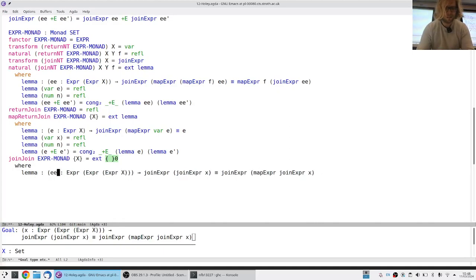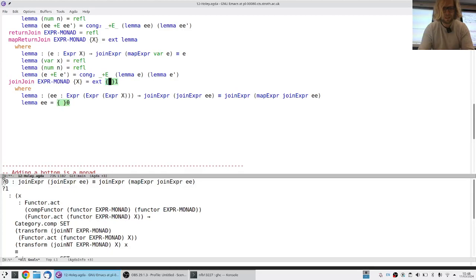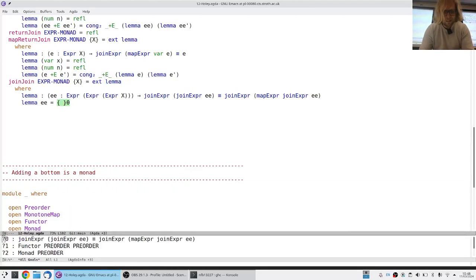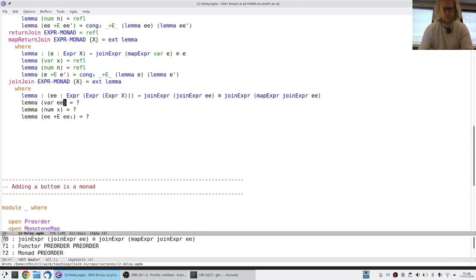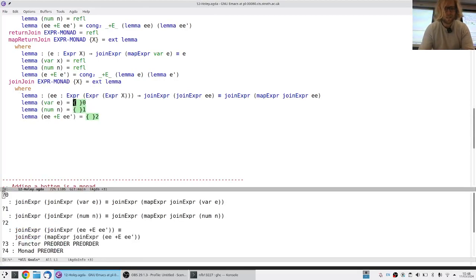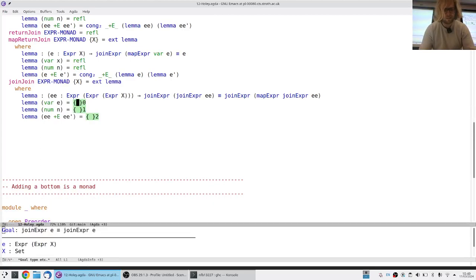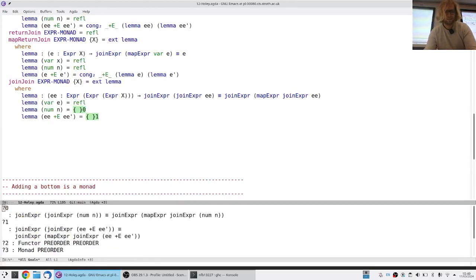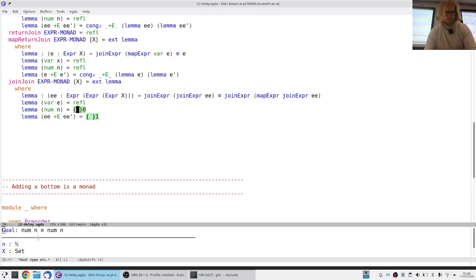Okay, this is EE. Does the lemma fit? Yes, it does. Okay, so pattern match on EE. Rename things. Okay, bar case is the interesting one. And we see reassuringly that things work out. Num case we expect BC, and it is.